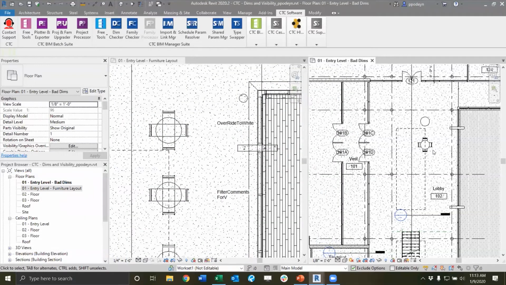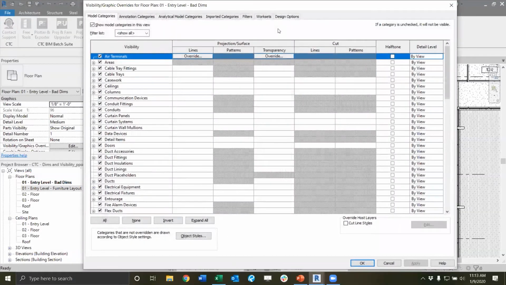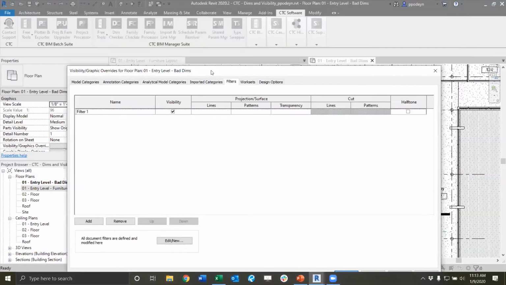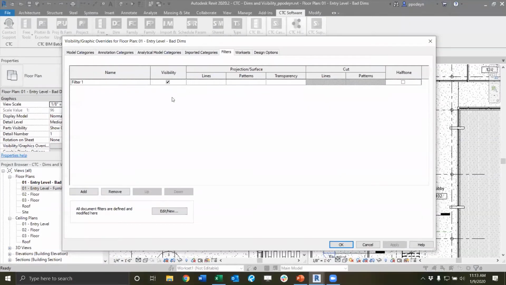So what that actually did, let me show you in my bad dims. So again, I said I had a filter. If I go to filters, it was unchecked originally, and it just checked it for us. So it'll go through your visibility graphics and physically do that for you without you having to navigate around. Maybe you have a view template in here, and navigating into the view template and then going into the filters might take a little bit of time, so it does it for us quickly.